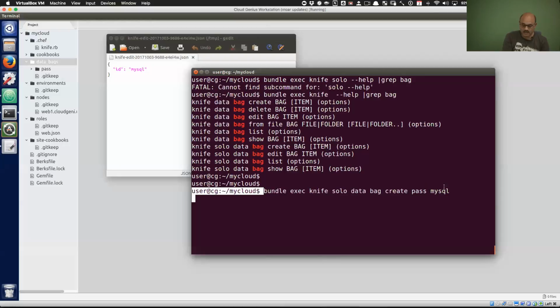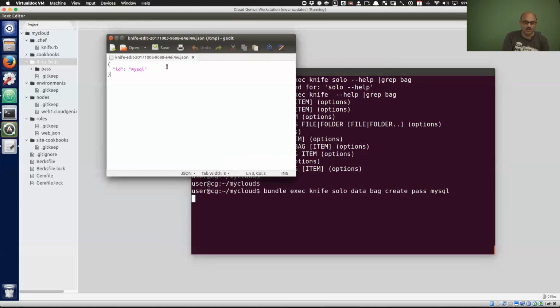This command that I ran is executing right now. In the foreground, you have this new editor called gedit running. It is expecting me to do something. It's expecting me to give a password to store by the name pass in my bag called MySQL. And no, I think I misspoke. I think the name of the bag is pass and the item name is called MySQL. So I should paraphrase that.